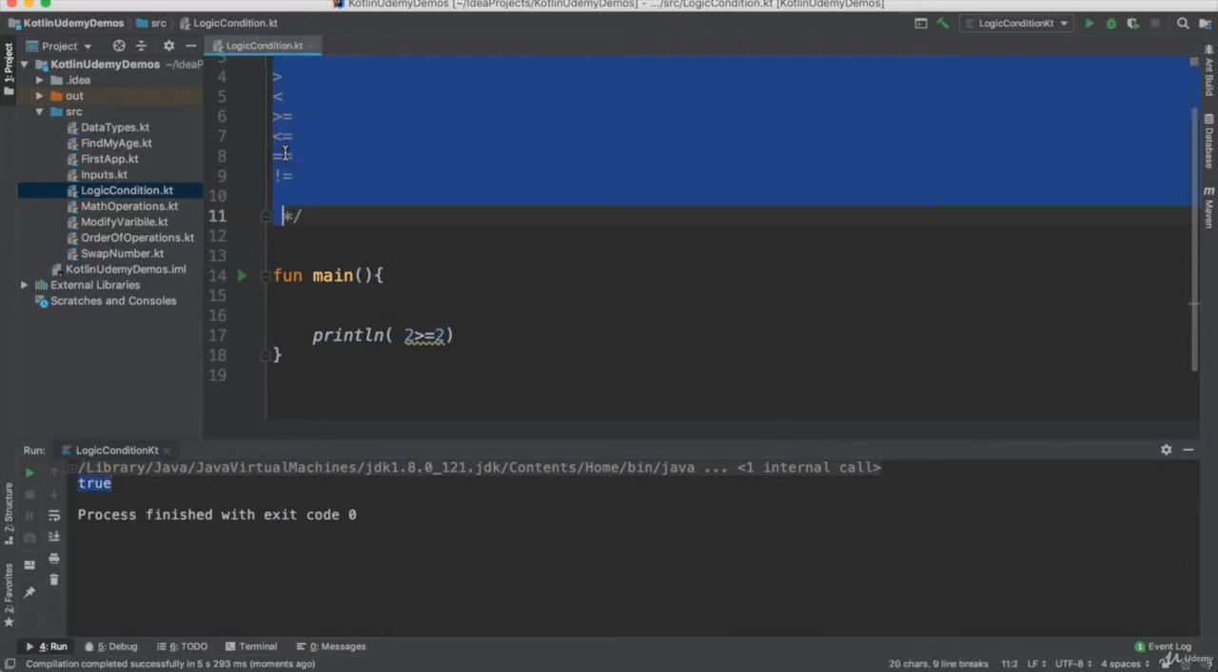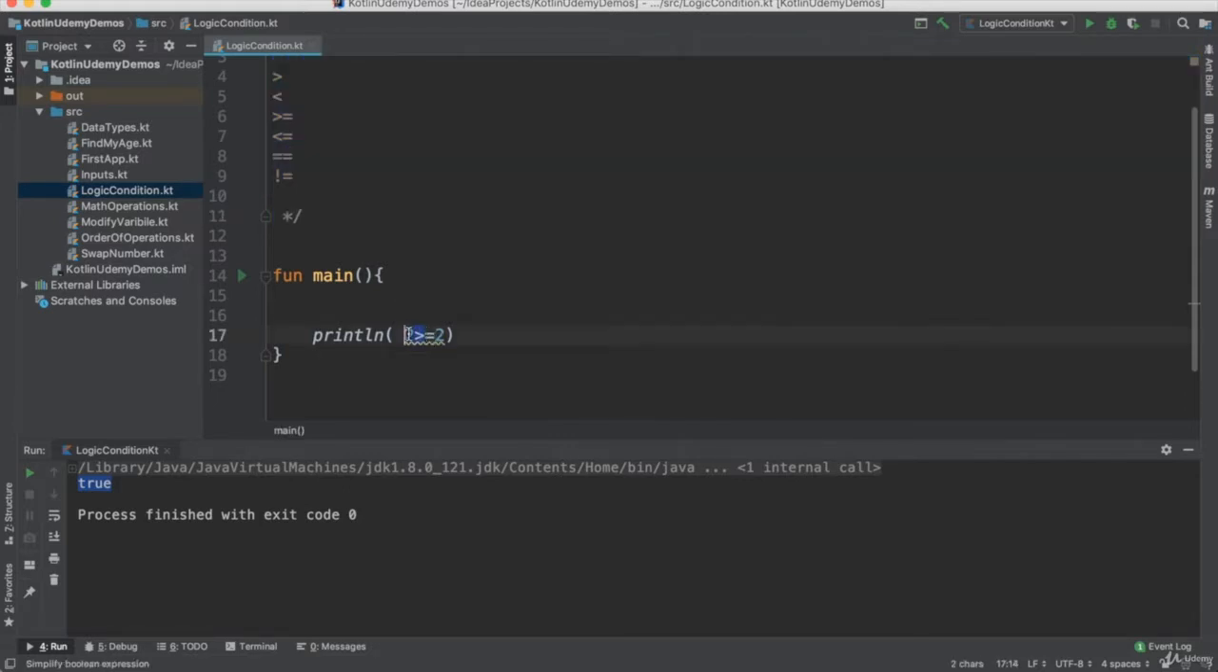What about equal? If I want to check if two things are equal, I can't use this equal alone because I'm doing logic. I should use both of them. So is 2 equal to 2? Definitely should tell me true because 2 is equal to 2.